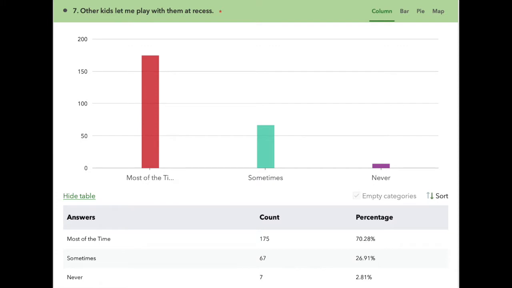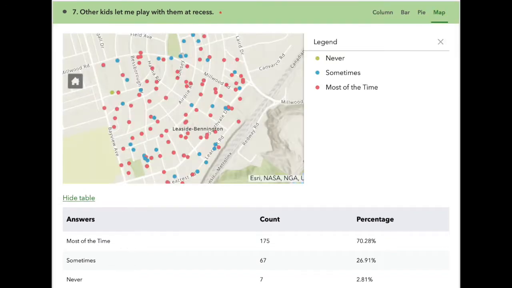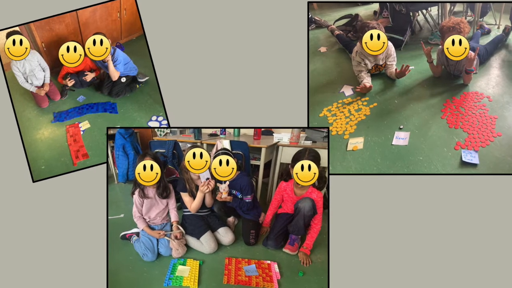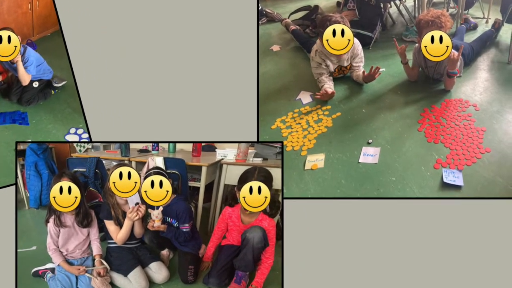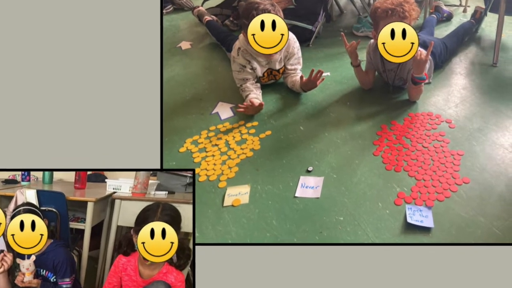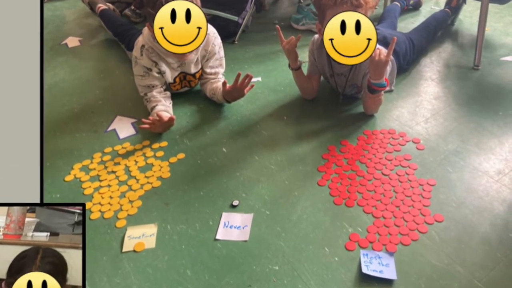They were provided with all the data, including in the representation of a bar chart, a pie chart, a map, a stacked bar graph by grade, and a stacked bar graph separated by gender. To make the magnitude of the numbers in the data more accessible to our younger learners, our students were invited to use math manipulatives such as snap cubes to represent each of the amounts for sometimes, never, and most of the time.